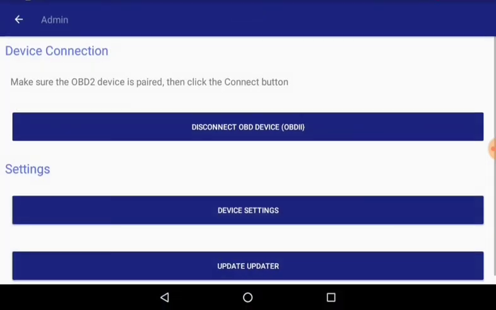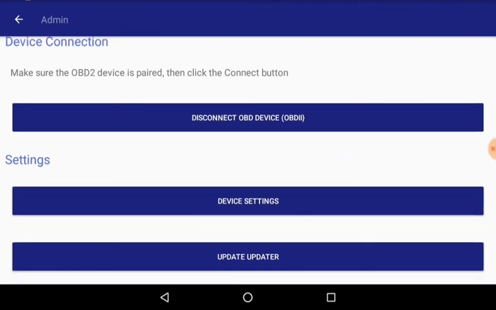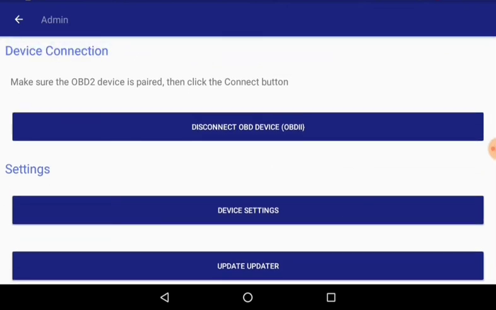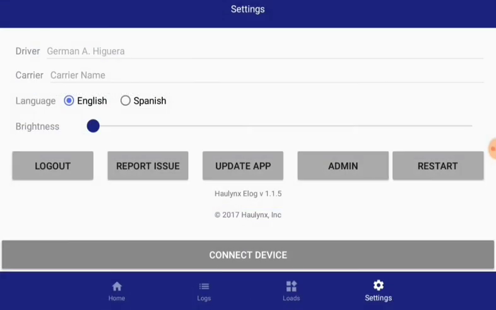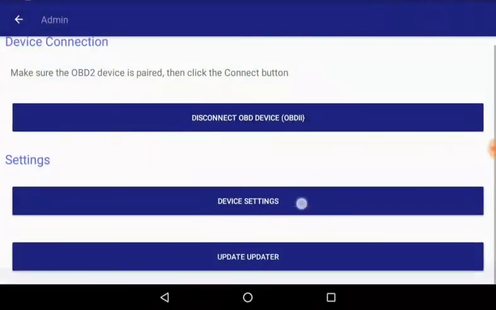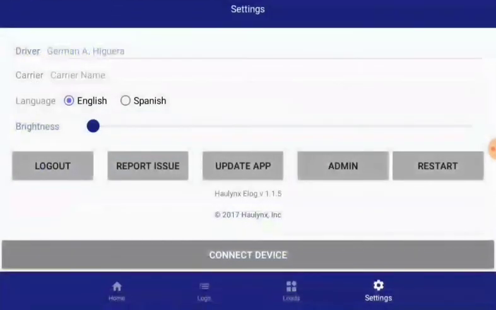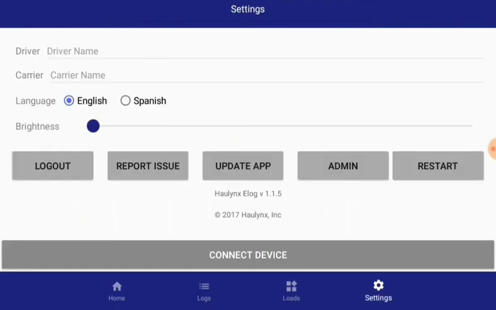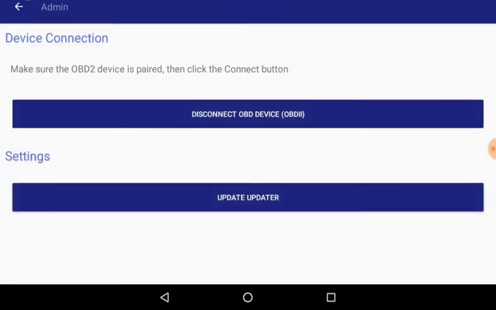For the admin here, you'll see a little bit more settings for me because this is for debugging purposes for ours. But here you'll see this OBD2 device. So if you have connected an OBD2 device, you can disconnect here, or you can connect the device itself through here. You can also here have the restart button. Just tap restart and it will restart the whole application. And this is just in case we're debugging you for any particular reason.